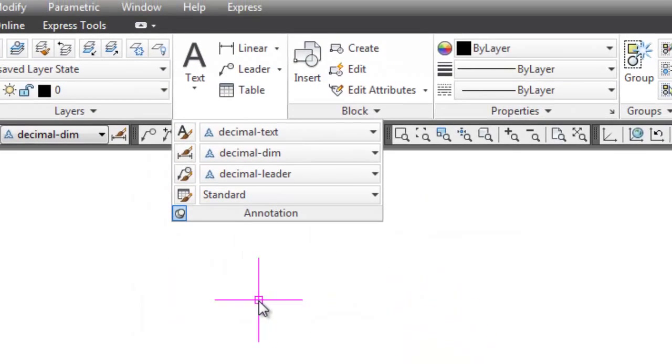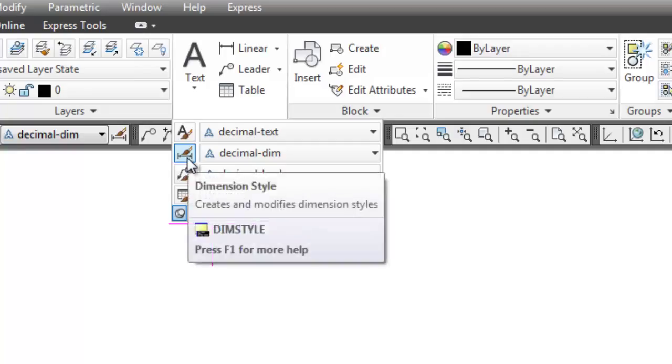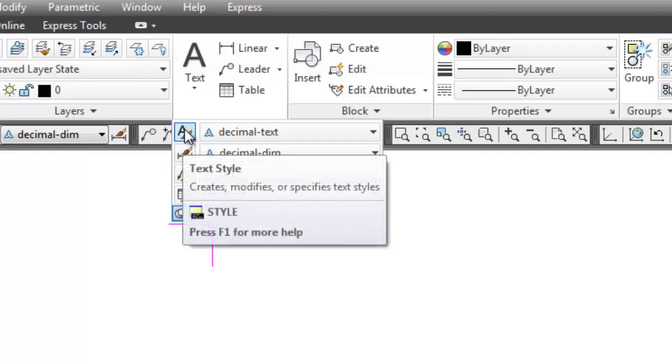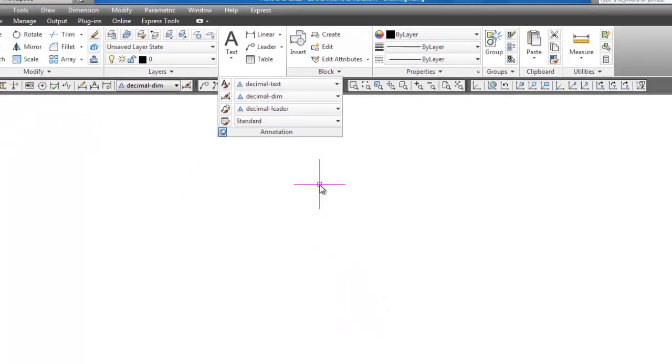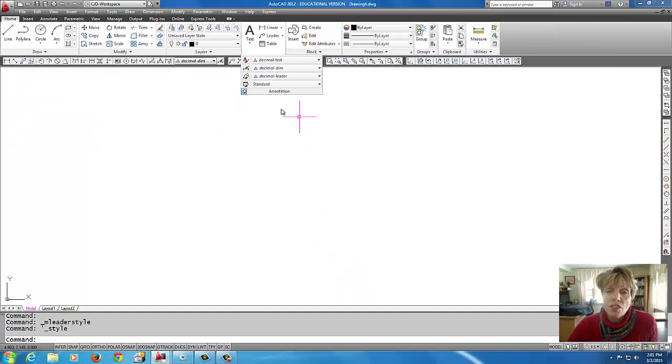All right, so now we've created a dimension style, a multileader style, and a text style that all have a text height of 0.1 and very similar settings, so that our annotations are going to look consistent and professional on our drawings. Okay, so stay tuned for part three, and we'll conclude our template file in part three.